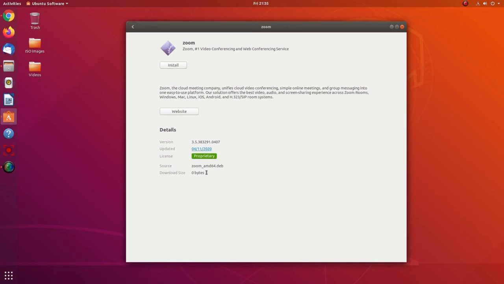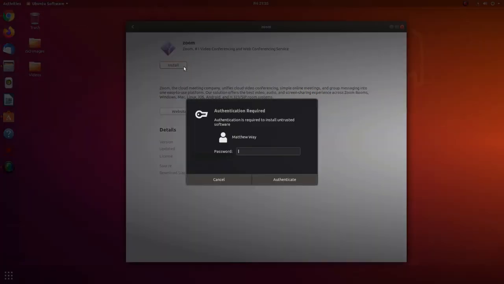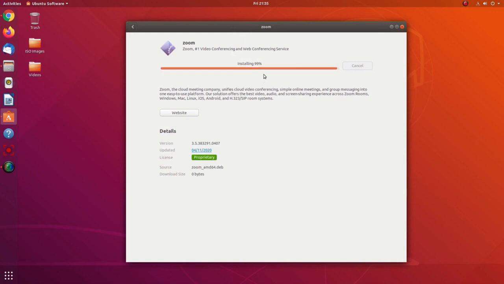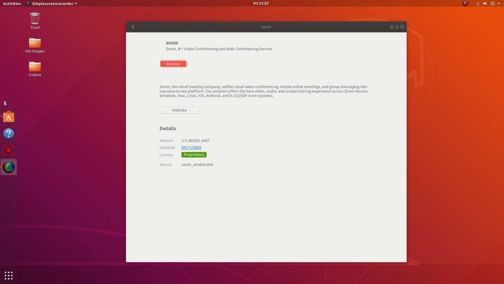Okay, so it takes us to the install screen, and you just click install and put in your password, and it will begin to install the software on your computer. And I'm going to pause this to get rid of some dead space. Okay, and when it's done, you'll see that it goes to this screen, and you'll get this notification saying that that application has been installed and is ready to be used.